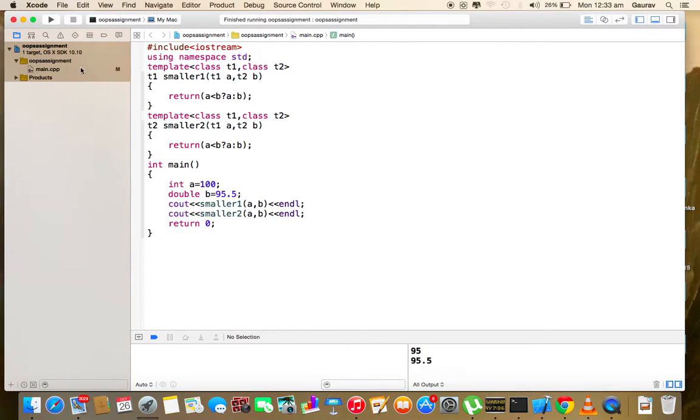Now that's it. That was the tutorial on the template functions.